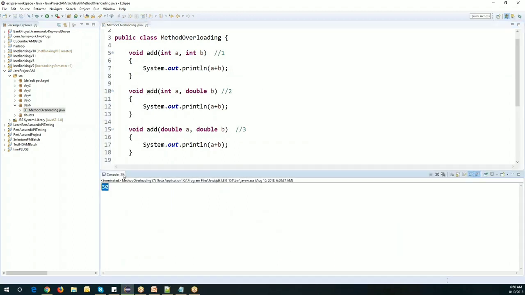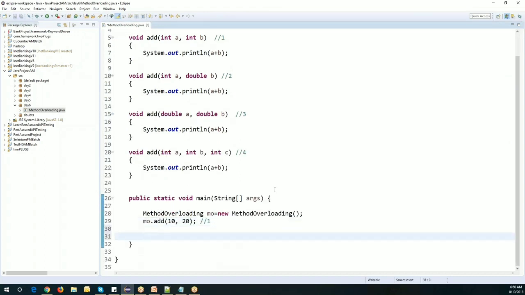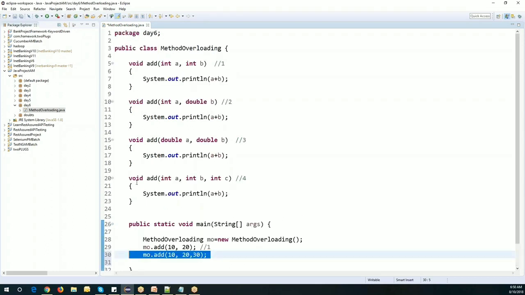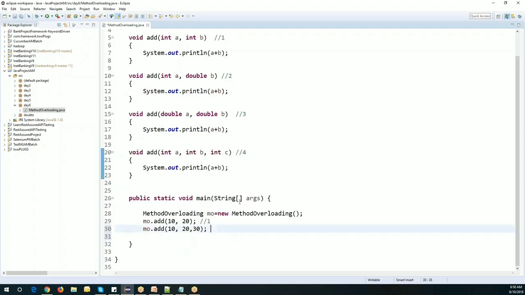So this will give you 30 as an output. Fine. So similarly, I will also call other methods by passing different arguments. Now this time I'll say 10 comma 20 comma 30. So three parameters I'm passing now. In three parameters, we have only one method in this list, that is the fourth method. So this will call the fourth method.